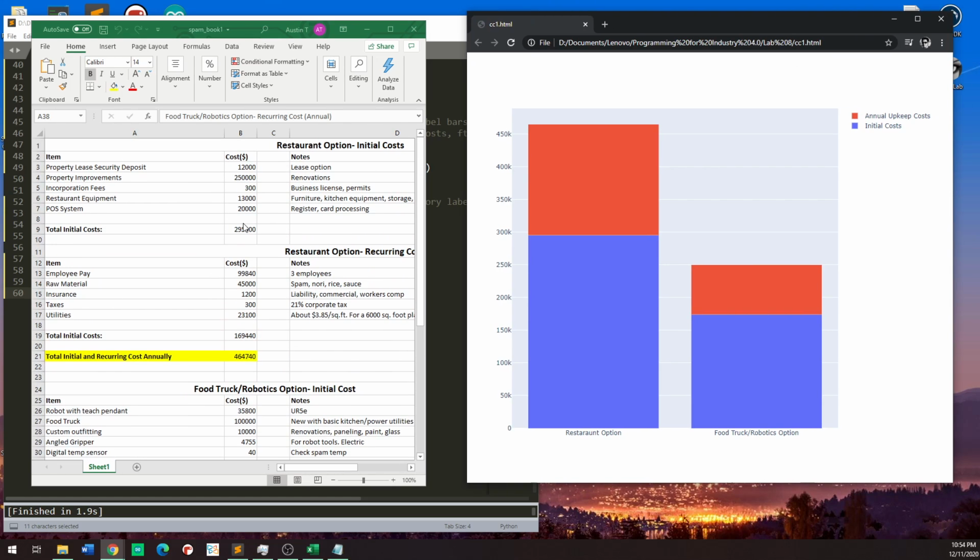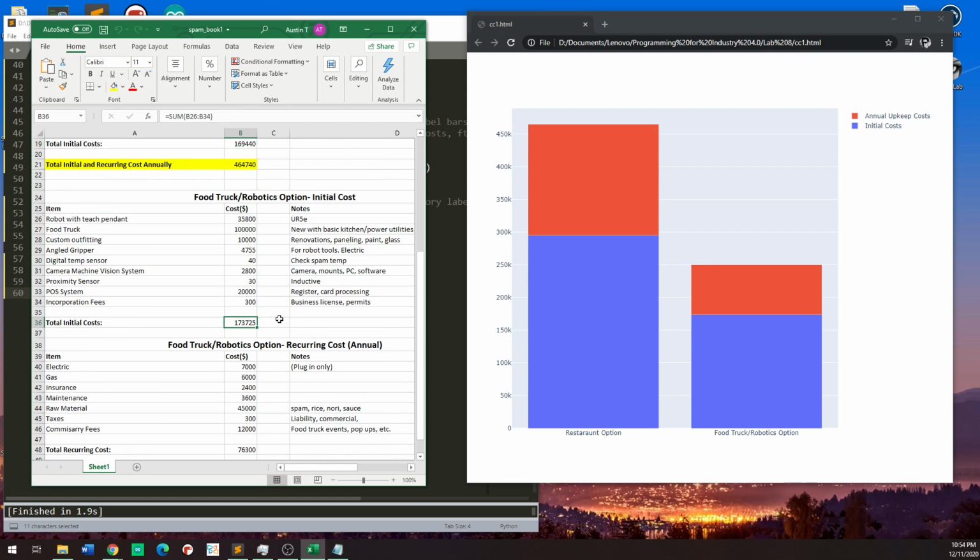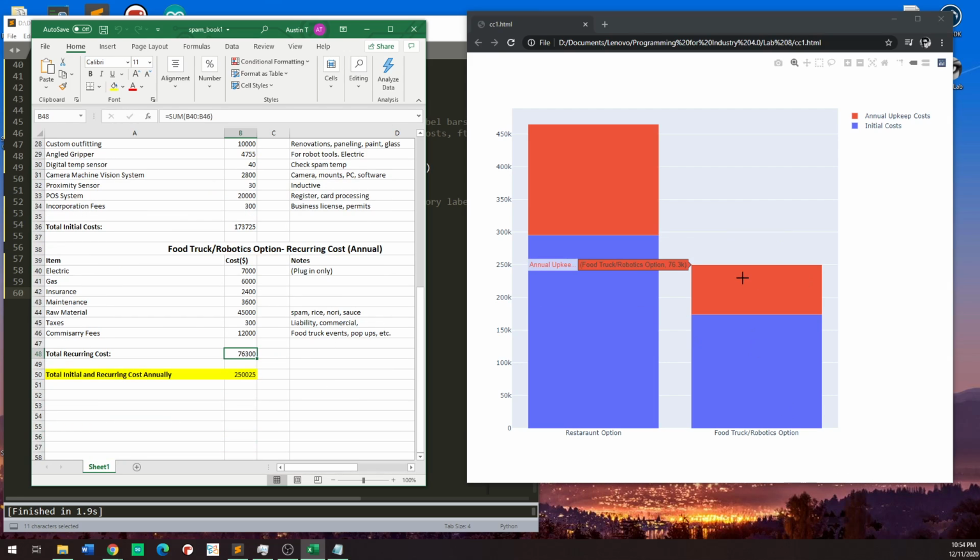So for example, the restaurant initial cost should be 295 initial cost right there. The restaurant recurring cost should be 169K. Let's see, yep, 169.44K. Then same thing, initial cost for the food truck will be in blue, 173. And recurring cost for food truck, 76.3. And over here you have the total cost scaling up. And that is about it.